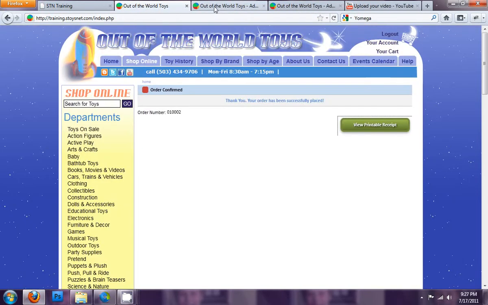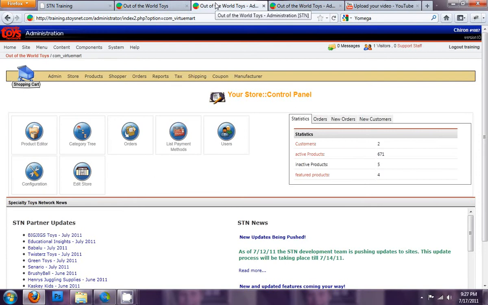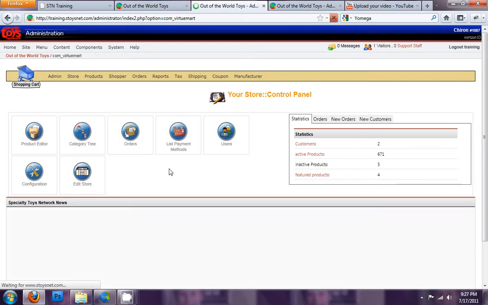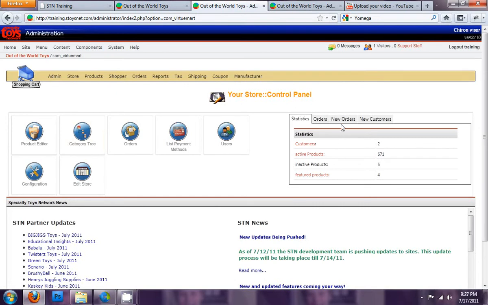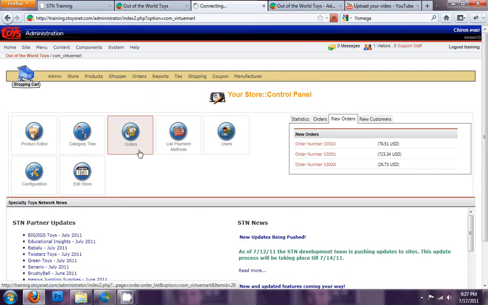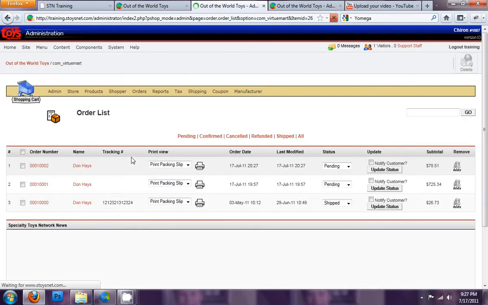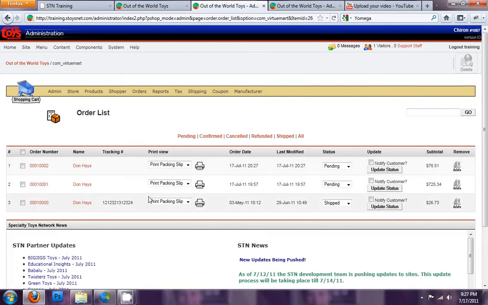Now, as a store owner, you would have received an email notifying you that the order was placed. Also, if you come into the back end here on shopping cart, you'll see that you actually have new orders here. These are all your new orders. Also, if you go to orders, you'll be able to view those orders. And we actually have 2 orders sitting here waiting to be processed because they're pending right now. And when an order is created, it's typically pending.